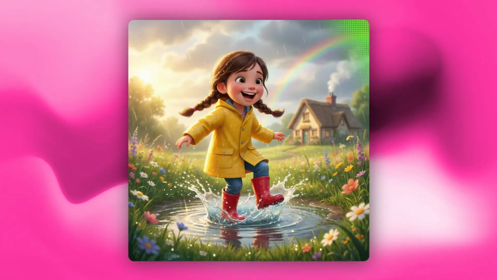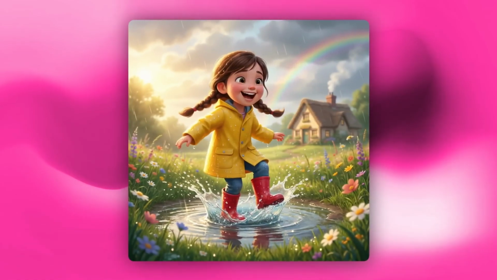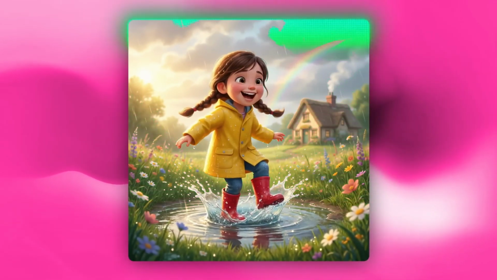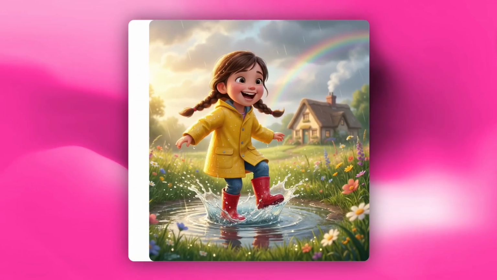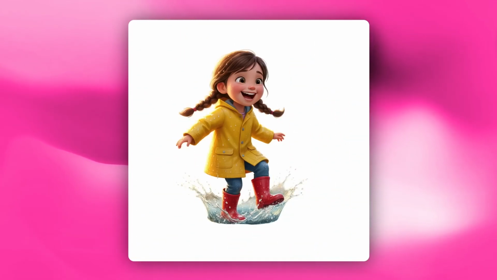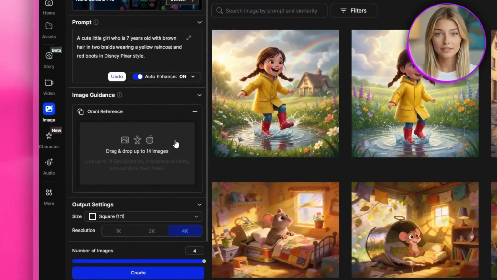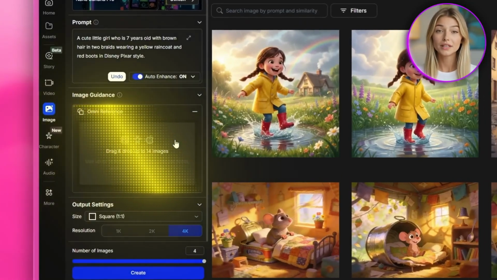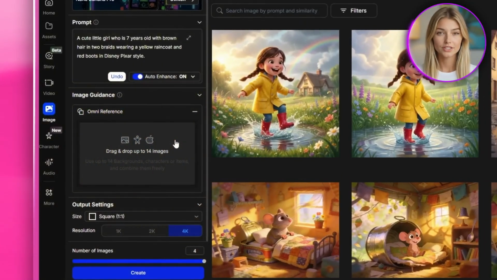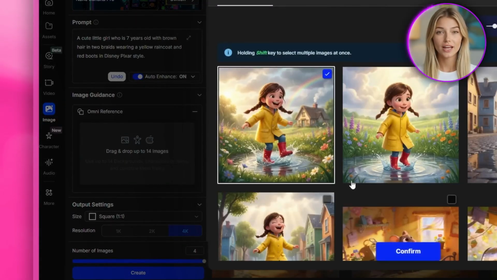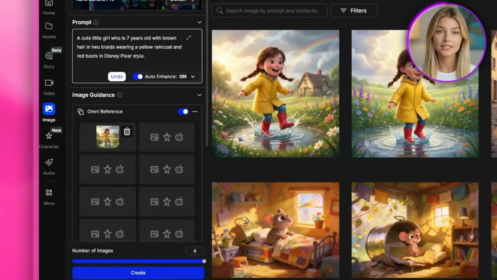Now here's a step that's going to save you a lot of frustration later. Right now, Rosie has a background, and when we use this image as a reference, the AI might get distracted by all those extra details, so we need a clean version of her on a plain white background. On the bottom side of the screen, you'll see something called Omni Reference. This is basically a way to turn any image into a guide that the AI will follow. So just take your character image and drag it straight into that box.